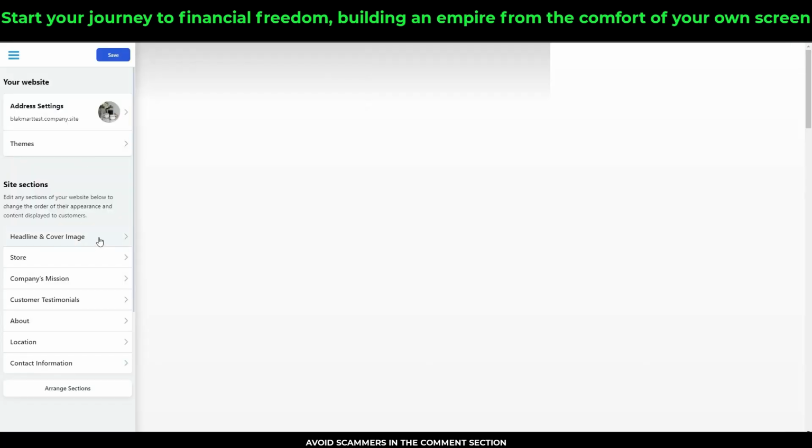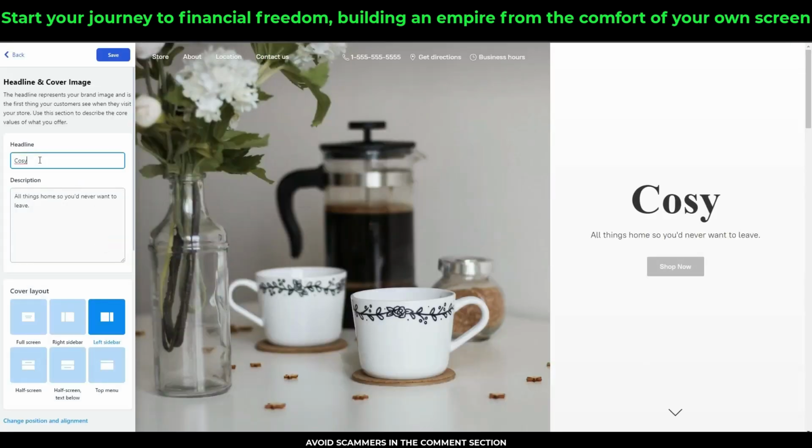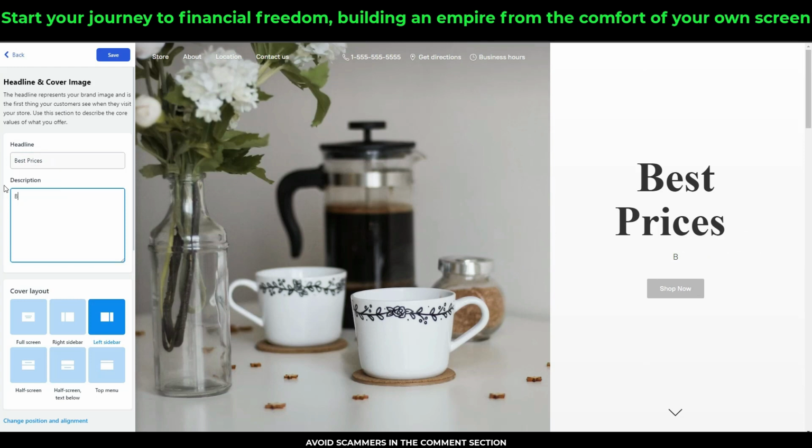Then I'm going to go to headline and cover image. Then I'm going to change my headline to something related to best prices, best quality products for you or just for you, something like that. Okay. You can write whatever you want, but for the purpose of simplicity, I'm just going to leave it like this.